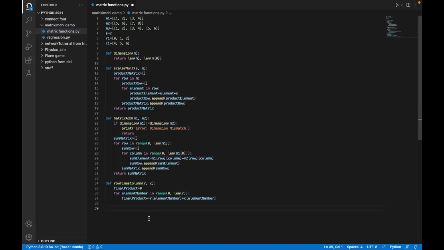And so what we get when we multiply row 1 by column 1 should be 0 times 4. So the first element of the row times the first element in the column plus the second element of both, and that's added by the product of the third elements of both. So that's 0 times 4 plus 1 times 5 plus 2 times 6. And so that should be equal to 0 plus 5 plus 12. And that's just equal to 17. So what we should get is 17.